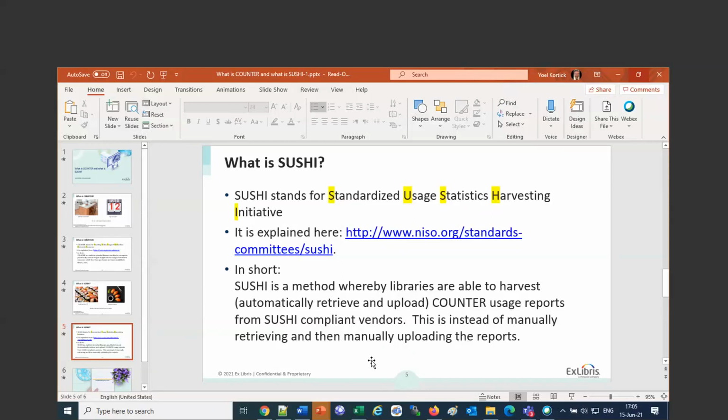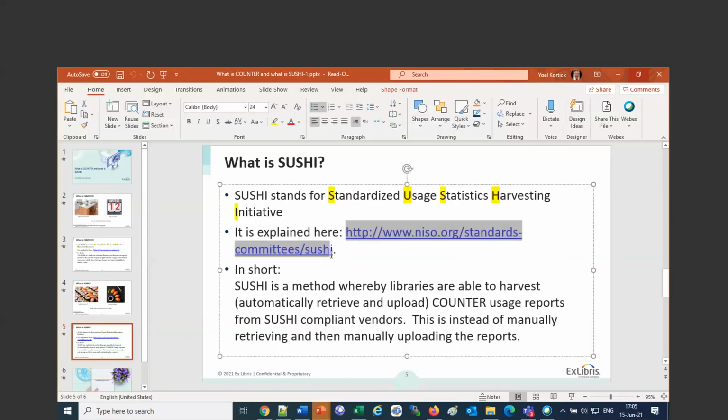There's also in Primo this harvesting where it can get data not only from Alma but from other places and load it all to one place. So that's COUNTER and SUSHI. If you want to read more about SUSHI, that too is not an invention of Ex Libris. It's a standard out there by NISO, and you can go and read all about it.